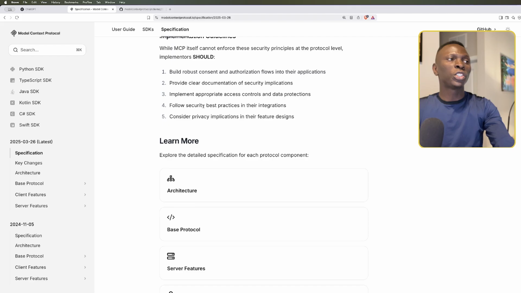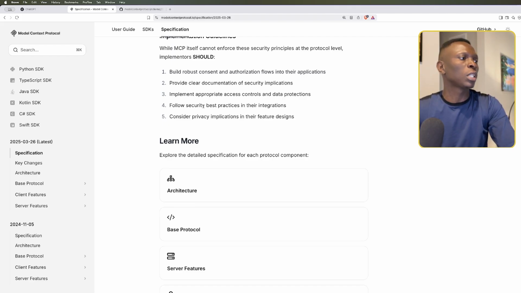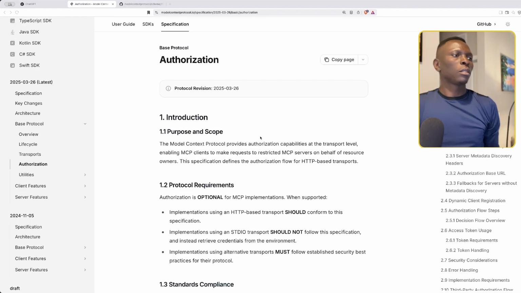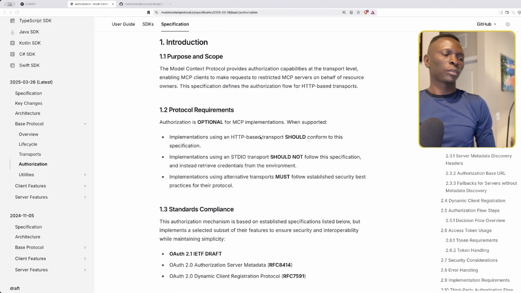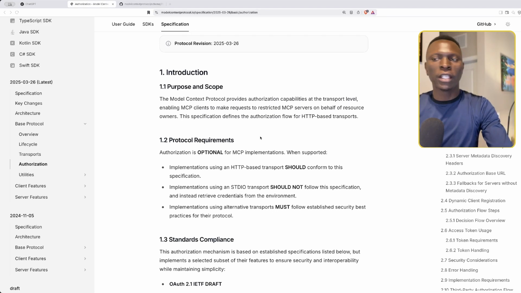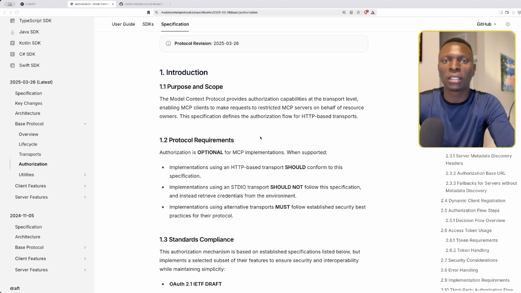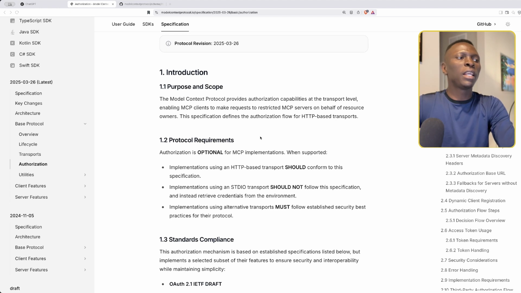Now, this is just the starting point, but the one that interests me the most is authorization. Let's go on to the authorization. Okay, authorization, introduction, purpose and scope. The Model Context Protocol provides authorization capabilities at the transport level. So the authorization is happening at the transport level, enabling MCP clients to make requests to restricted MCP servers on behalf of resource owners. Right?